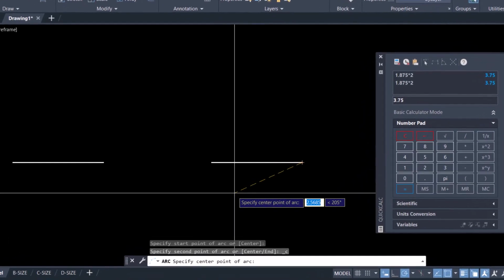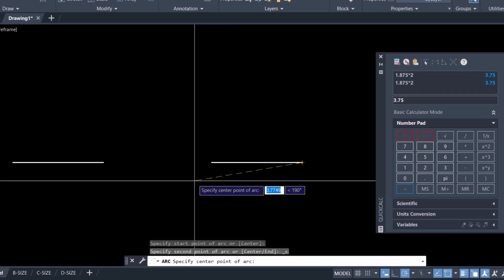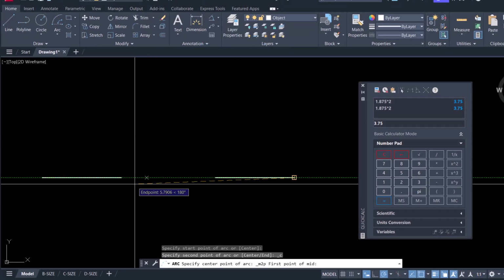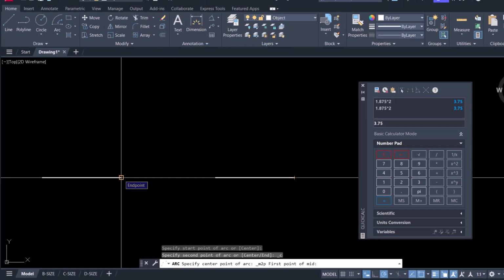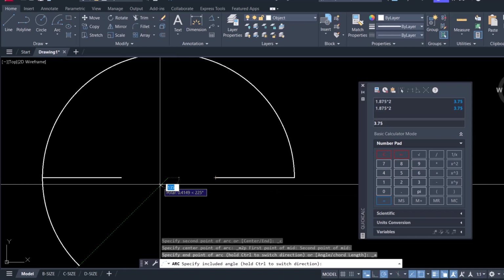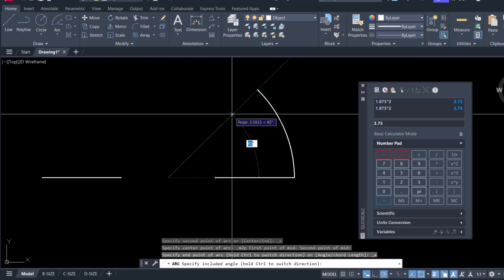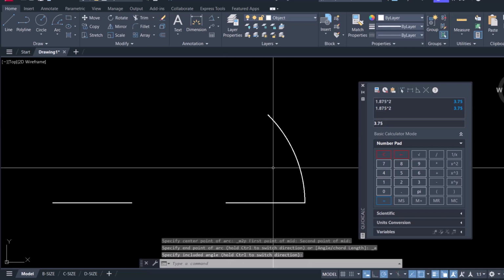For the center point, I'm going to use Alt Snap over Right, press the Control key and right mouse click, and select mid between 2 points. Then I'm going to select the first point, then the second point, and my center is going to be right there in the middle. And now I just have to use 45 degrees from my polar tracking and click. So I have my first arc.